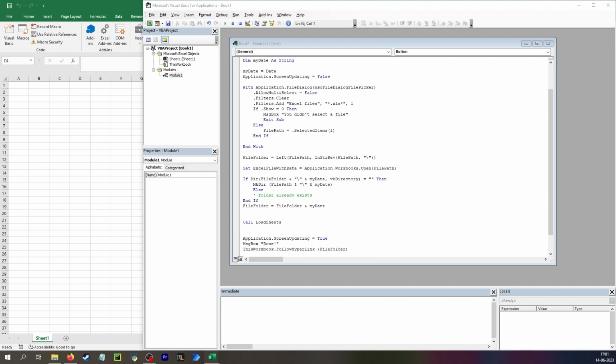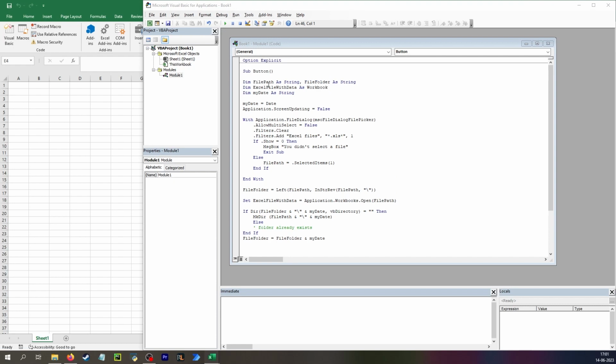One thing I want to change before I move on is to make two variables into global variables, because right now I will lose the variables when I run another macro and I want to save them and reuse them.